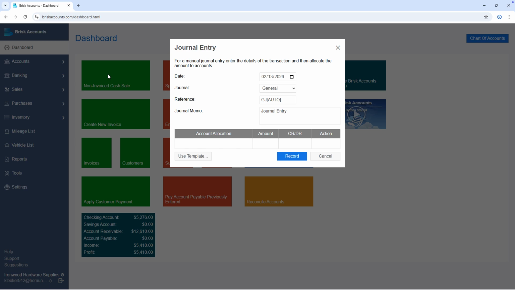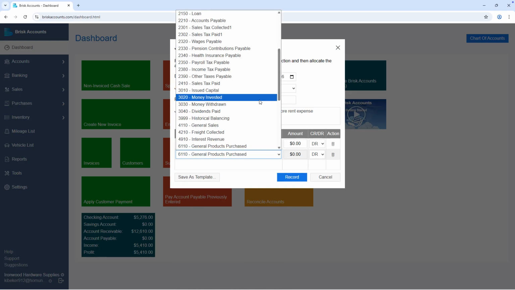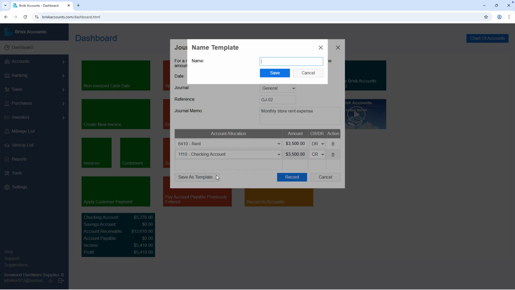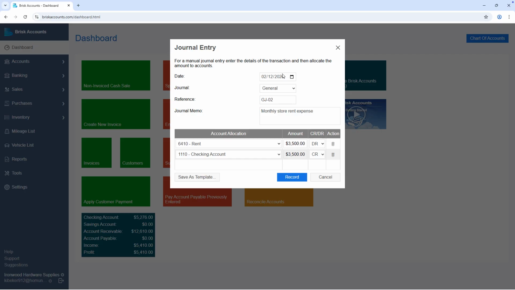Record Journal. Enter all of the journal details, including the reference, memo, and account allocations. Before clicking the Record button, select Save as Template at the bottom left of the screen. This saves the journal details as a reusable template, allowing you to quickly create similar journal entries in the future by only updating the date and amounts.